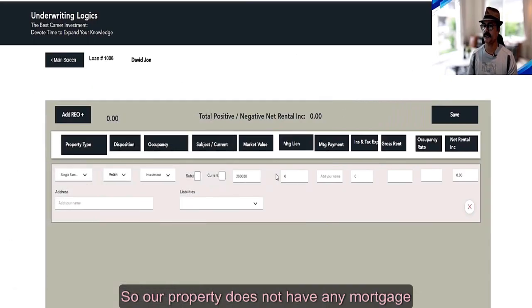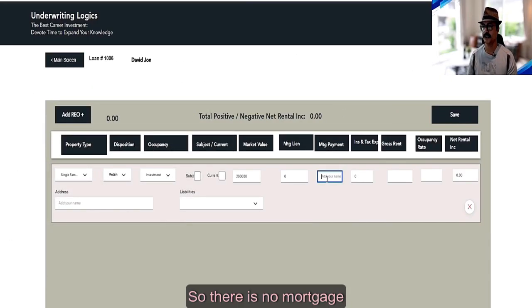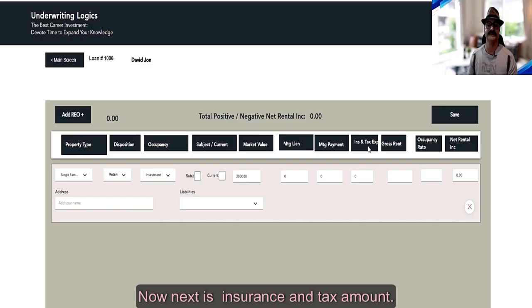And so our property does not have any mortgage lien on this, so it will remain blank. Mortgage payment: there is no mortgage payment. So no mortgage lien, no mortgage payment. Now next is tax, insurance and tax amount.